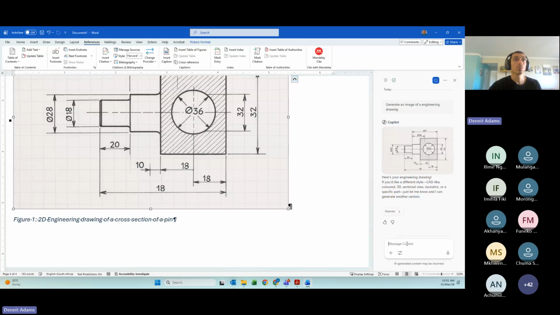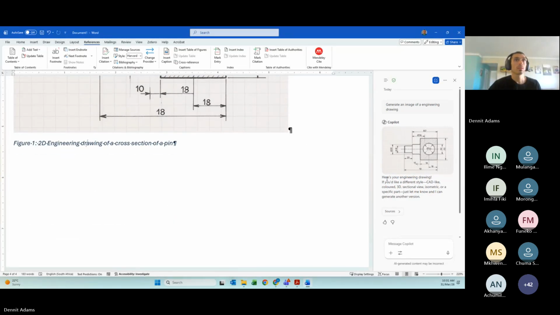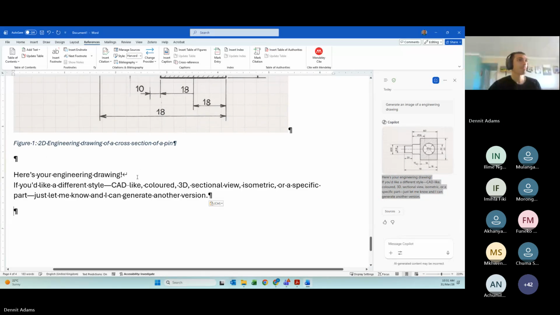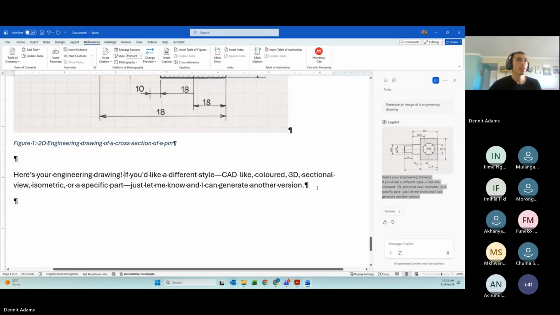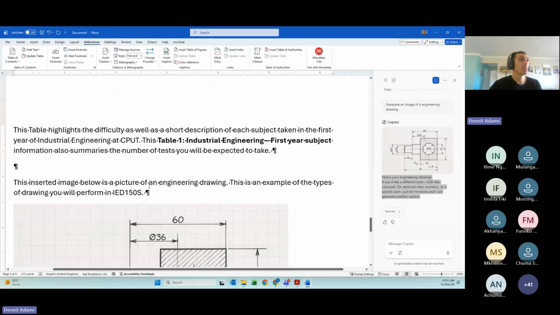Okay. So with pictures, I'm going to insert a few more pictures before I cross-reference. Oh yes, I wrote the text at the top, and I said the inserted picture below is a picture of an engineering drawing, but I want this to be a cross-reference. So I'm going to show you how to cross-reference.